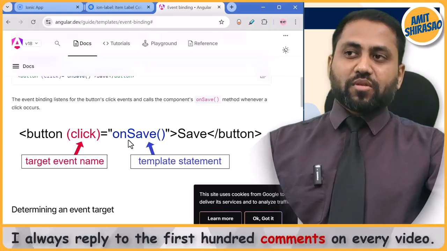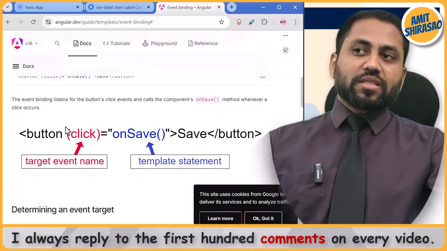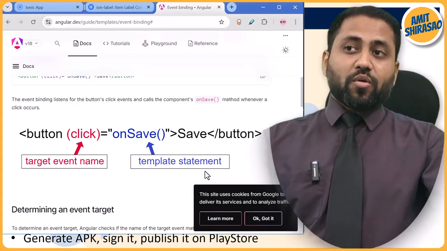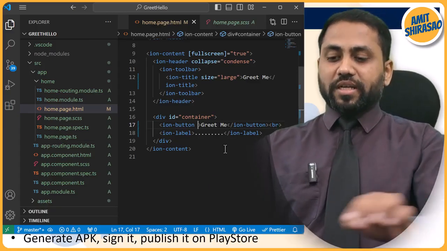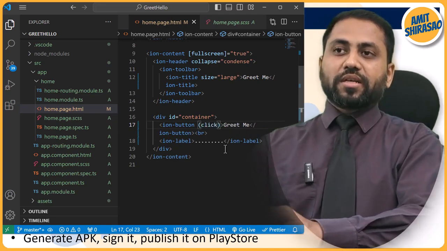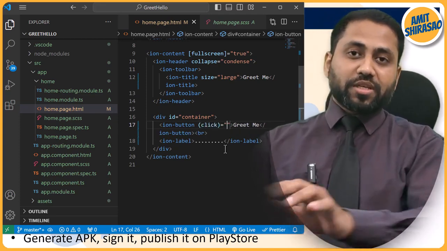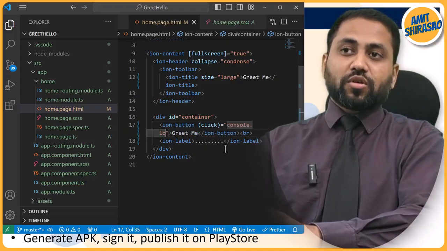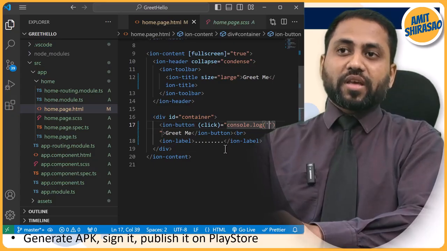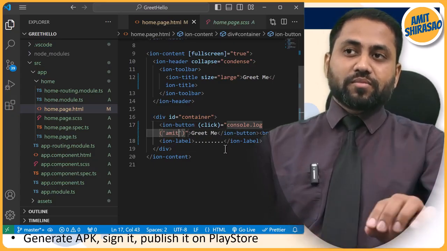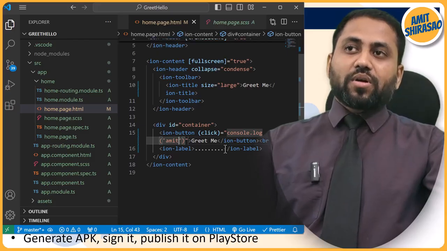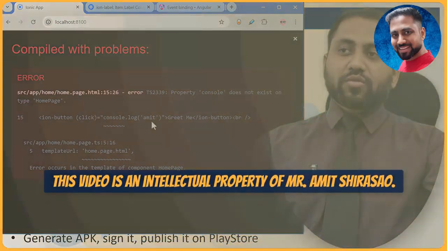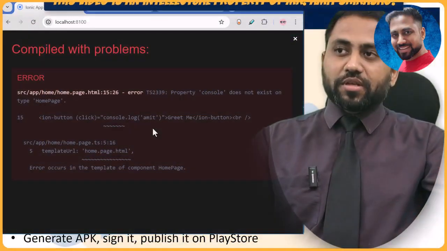So okay, that is fair enough. Event is given in this round bracket. So click on save. Now here on click, I'll say click. On the click, it should do something. So here I'll just say console.log and I'll just say Amit. Okay, now let us see whether this is working. Okay, this does not work. This absolutely doesn't work.